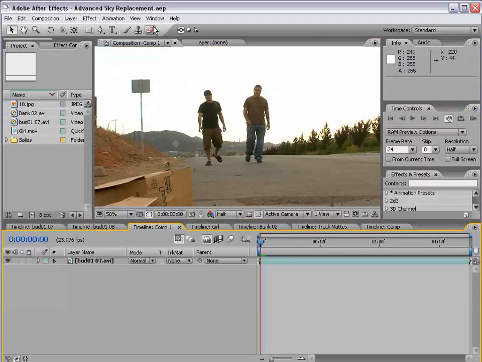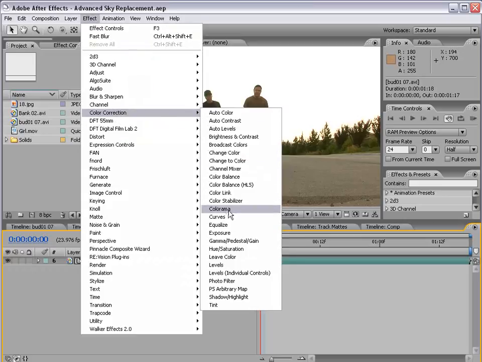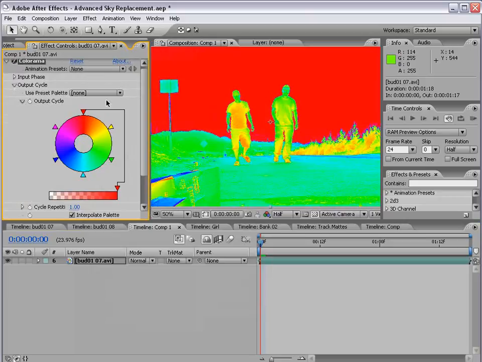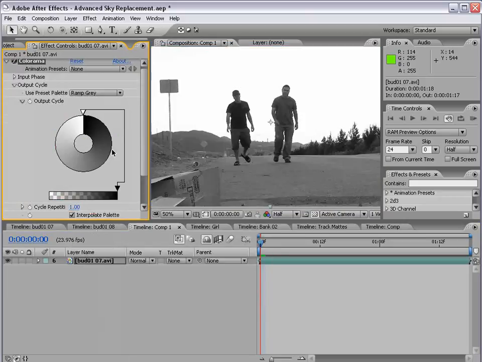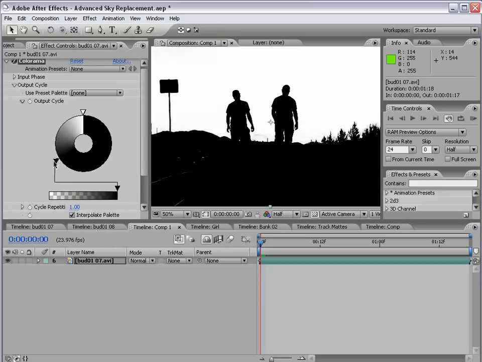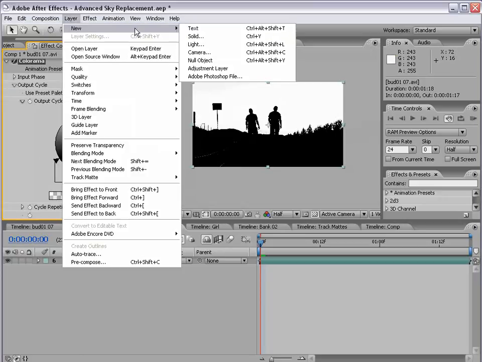Now, even another way you can use this technique is by applying the Colorama filter, changing the output cycle again to ramp gray, and then crushing all of the gray area, and then create a new adjustment layer.